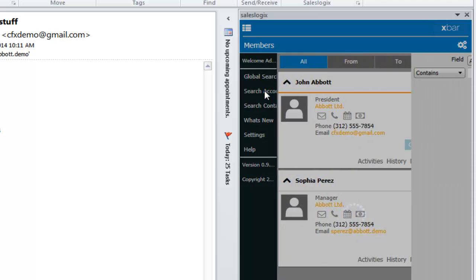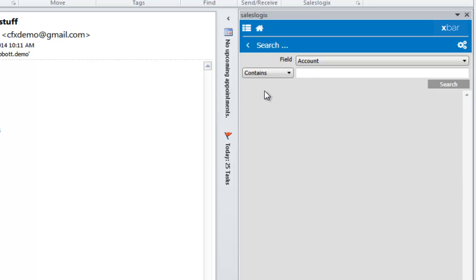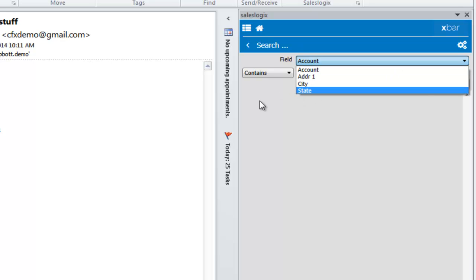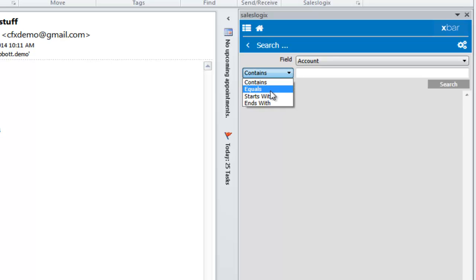So obviously if we chose to search only by account, you can pick which account field it's going to apply the search criteria to. So we're presented with the fields available in the Saleslogix account table here. I also have the option to put what's called a Boolean operator in here to say, well, if it contains it, I want it to show if it's equal or starts with or ends with.